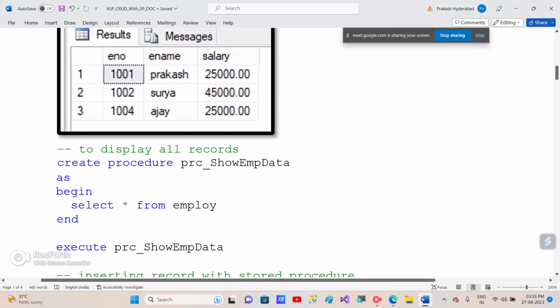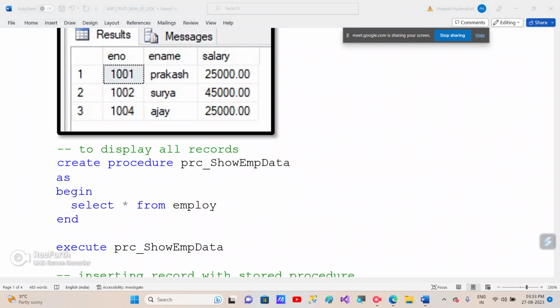Okay, let's create. Already we have a table, right? We'll use the same table and we'll create a simple procedure here by using create procedure, procedure name, and then as begin end is the common syntax. Inside that you can write a query. This is the way to create a stored procedure. Let's switch to SQL Server.